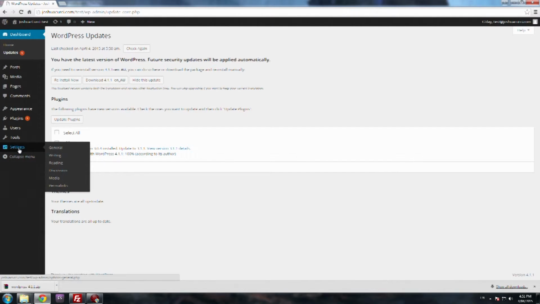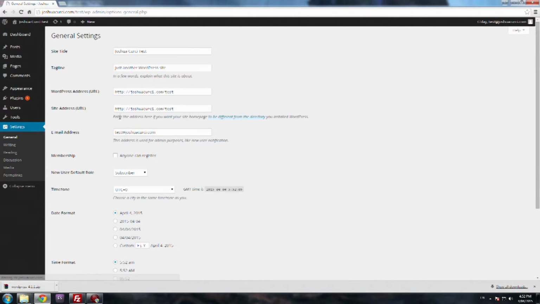But what I want to show you is your settings. This is what you would normally do for a basic sort of setup. So what you can do is you go into settings and then general. When this page loads up, it gives you just overall general settings of your website. So what you want to do is, this is the site title that we've put in the previous video. This tagline has by default just another WordPress site. You can change that to anything you want. So this could be my testing site.